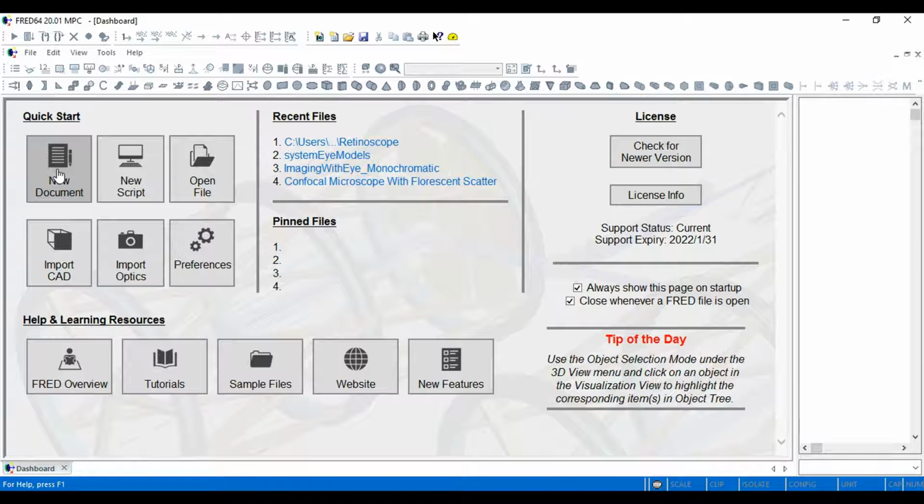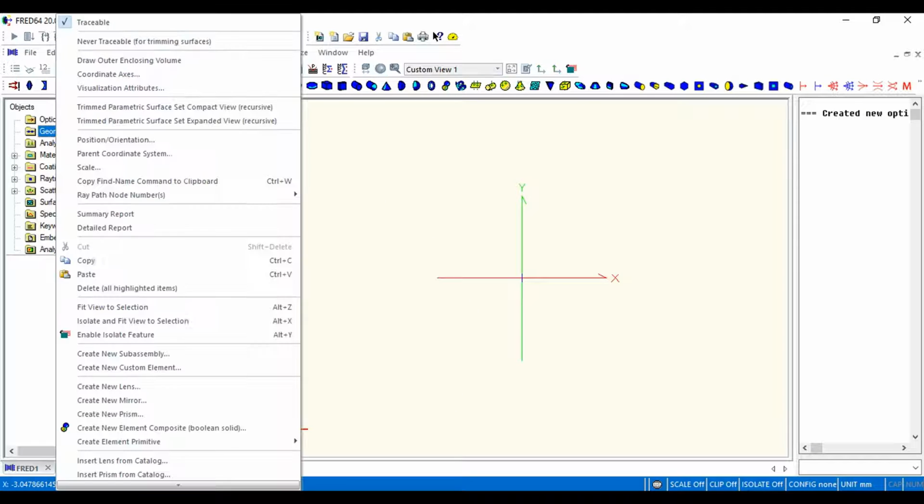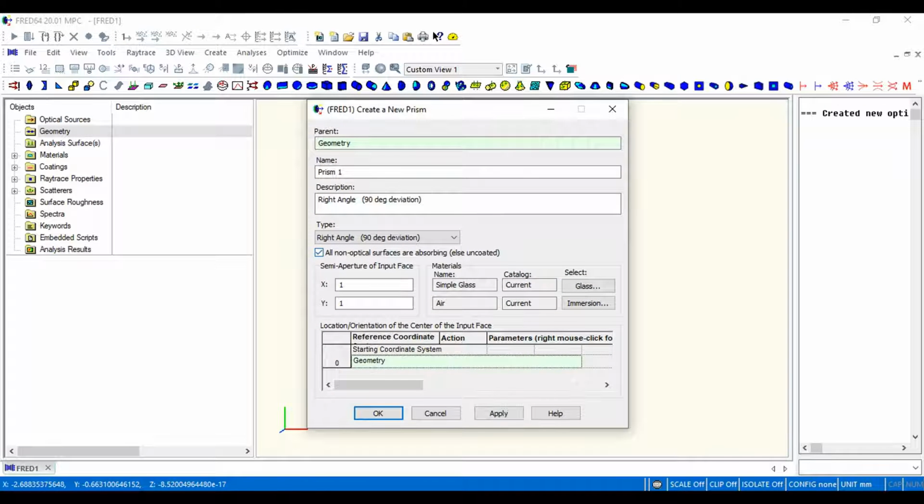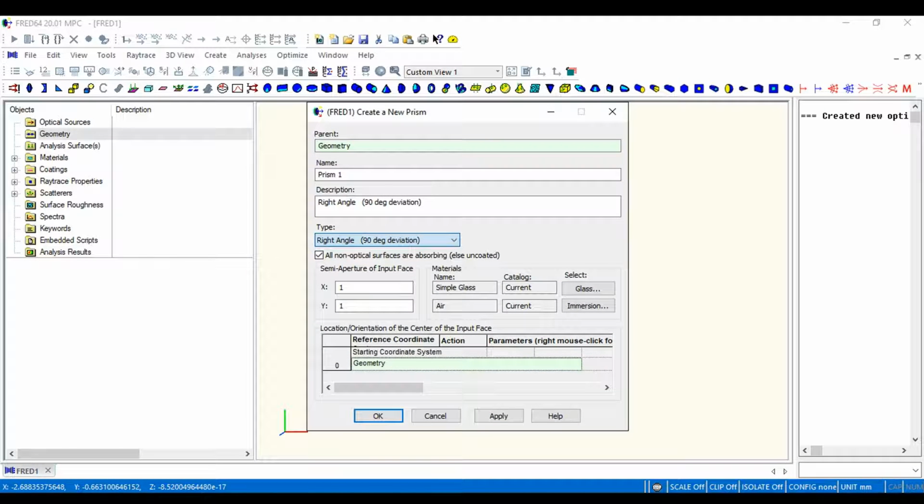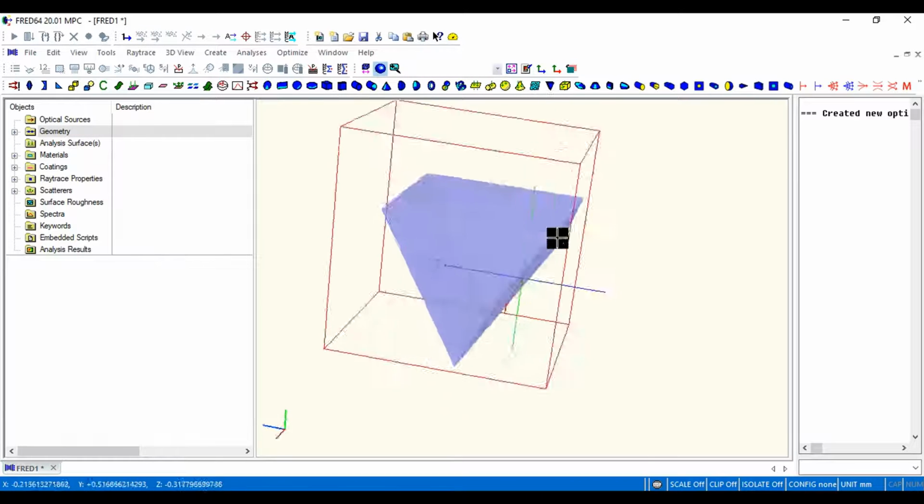To create a prism using Fred, we're going to select New Document, and then right-click on the Geometry folder, mouse over to Create New Prism, and change our type from right angle to equilateral with fixed deviation. Then we're going to right-click and append, and apply a rotation about the x-axis of negative 30 degrees. After doing that, we click OK, and we can view our prism in the 3D view.